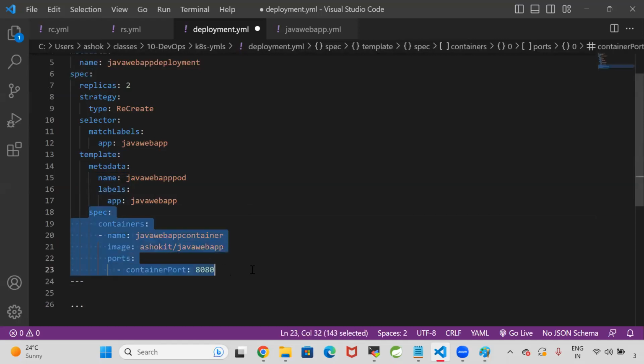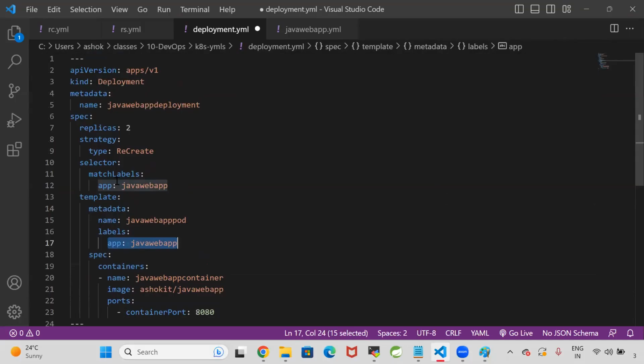And pod specification: what container, the name of the container, the name of the image, and the port number. With this label, it will identify the pod and apply 2 replicas for the pod. And the strategy I am giving as recreate.